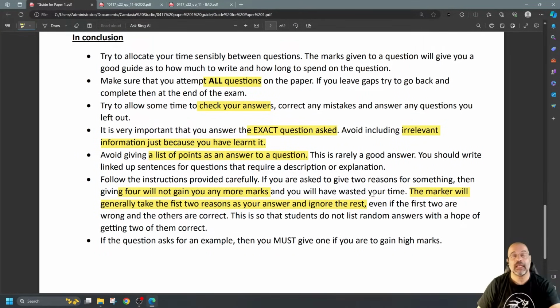The examiner is not going to bother looking at the other two, because you might turn around and write 50 different answers, and the examiner is not going to try and find from those 50 two that are correct. They're going to take the first two, scrap the rest. So there's no point writing more.